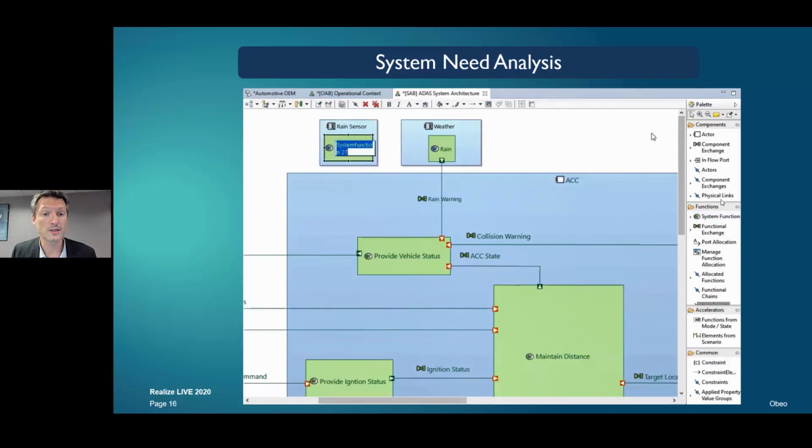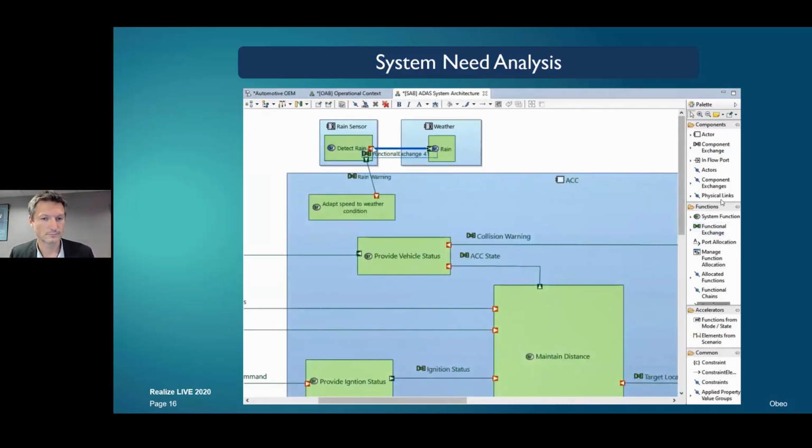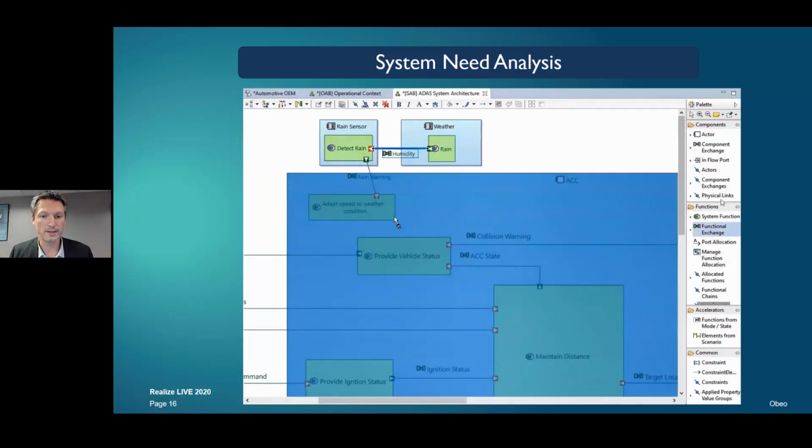I will create a function inside this rain sensor because it needs to perform a detection of rain. For my own system, I will create a new function too to adapt the speed to the weather condition. And then I will configure the functional flow, the functional exchange between these functions to make it consistent. As you can see, it's very easy to read. When it's green, it's about function. When it's blue, it's about component architectures.